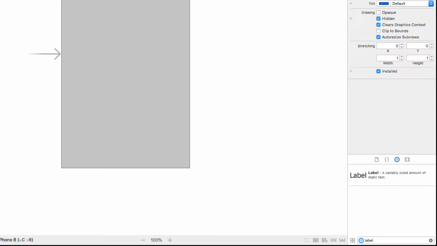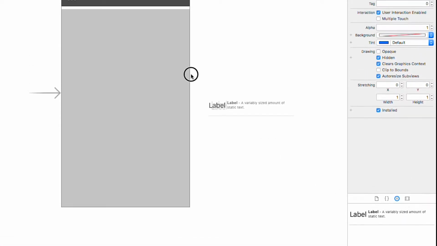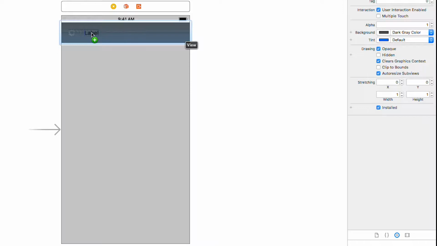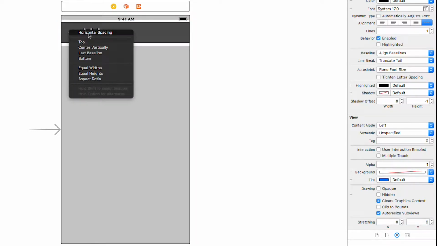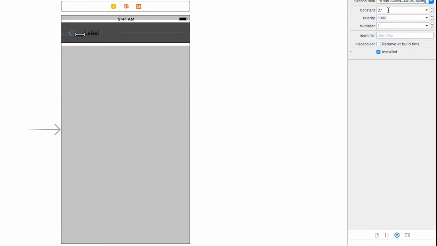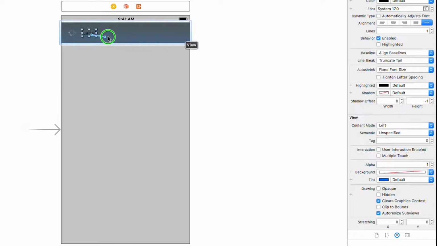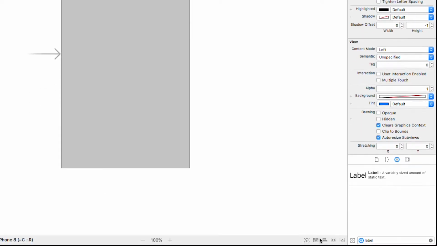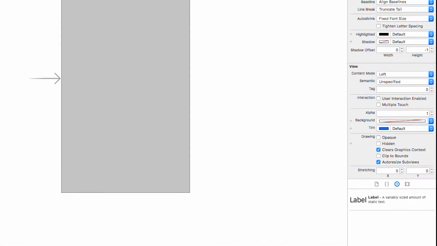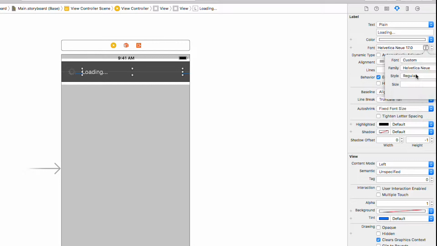Next, find a label and drag it next to the activity indicator. Constrain the label to the activity indicator by right-clicking and dragging onto the activity indicator. Select horizontal spacing. Then select that new constraint and tweak the constant to exactly 20 pixels. Do the same thing again, this time dropping to the right side of the label and select trailing space to container. Add a constraint to center it vertically as well. Set the text to loading and tweak the font to whatever looks good to you. I like Helvetica Neue Light at 20 pixels myself.